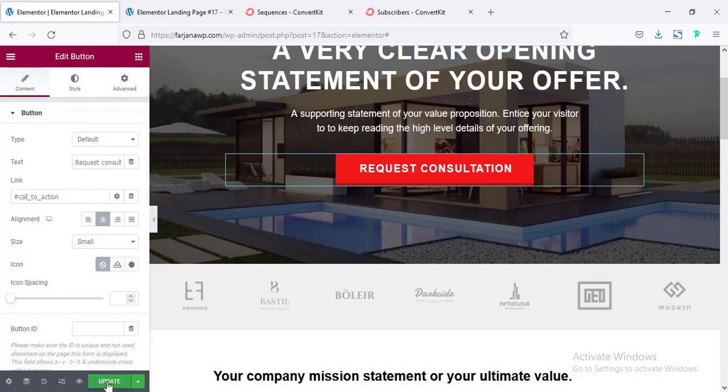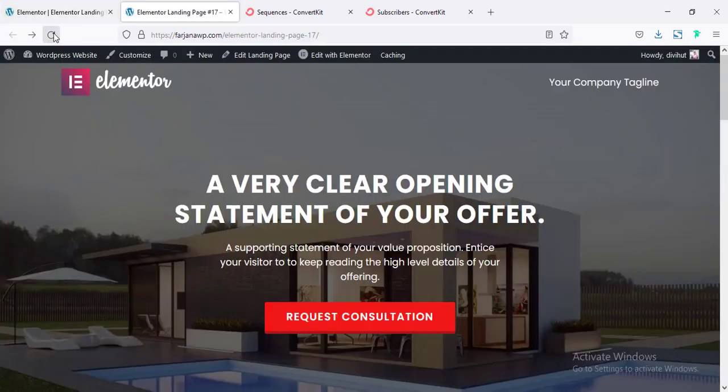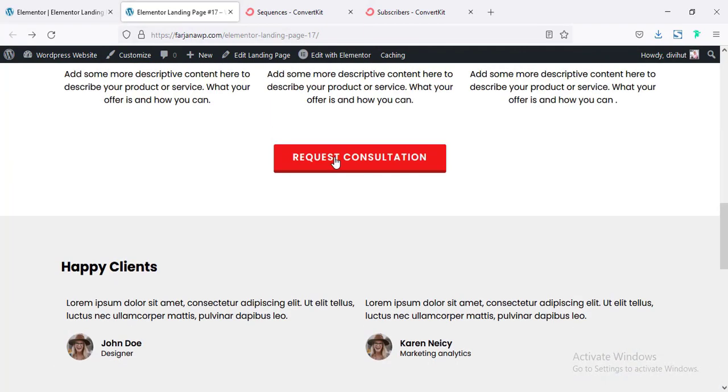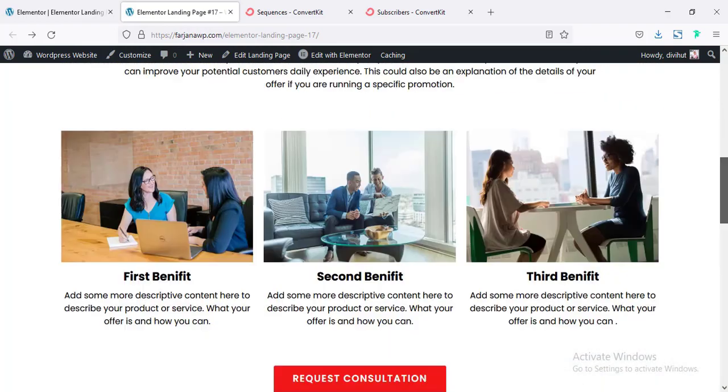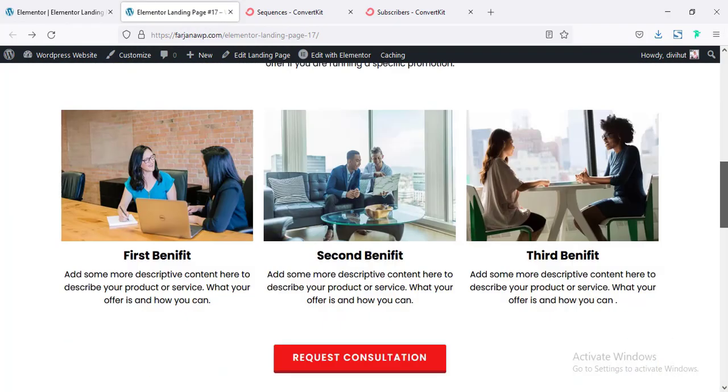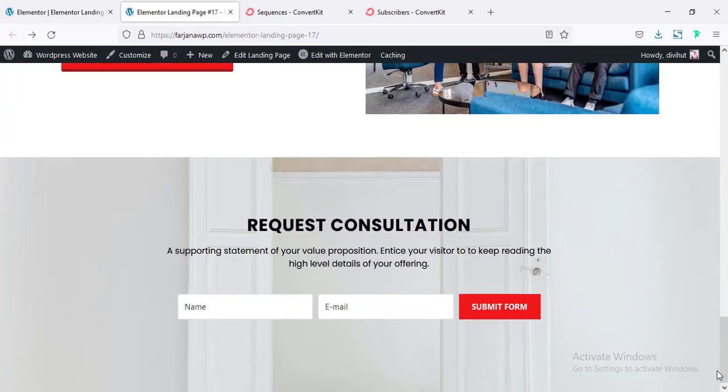And finally, if I save this page and refresh our website or landing page, and now when I click on this call to action button, we are going to this form area, and similarly it will work for all these buttons.